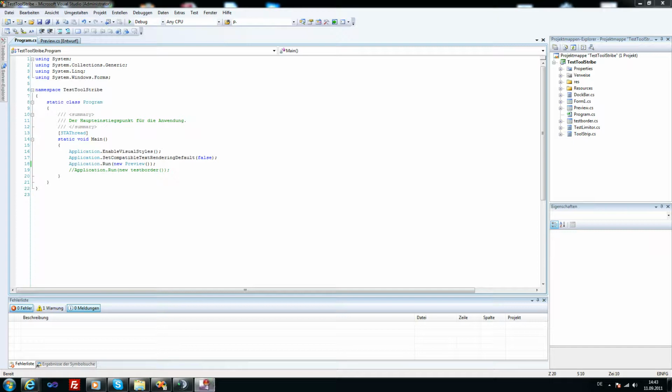Hello, today I want to show you my custom Windows form border. I wanted to make it because the original Windows form border is too static for my purpose.